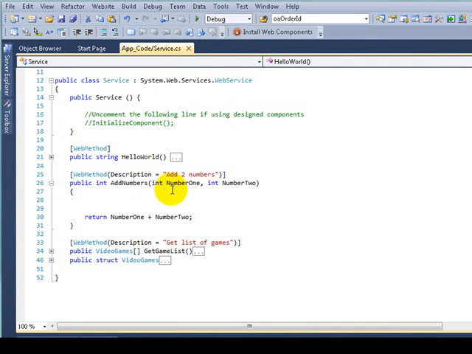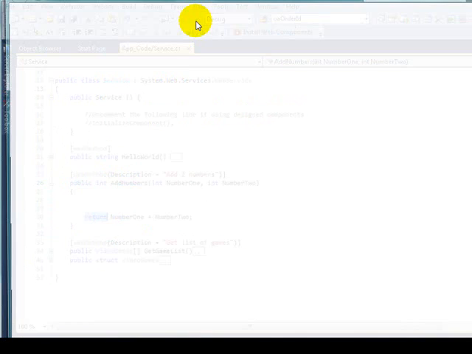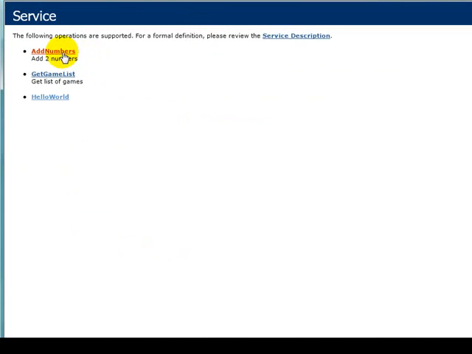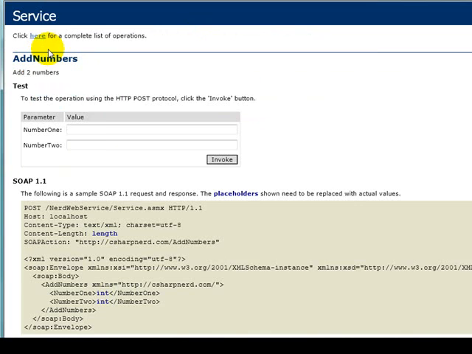Same as other programming, you have arguments or parameters. In this case, I'm taking in two integers. You can name them whatever you want. The idea is that you add both and return the result. Very simple, and we'll try it and see what we get. We'll go to this one. As you can see, Add Two Numbers, that's the description we wrote. We'll click on it, and as you can see, we can test it.